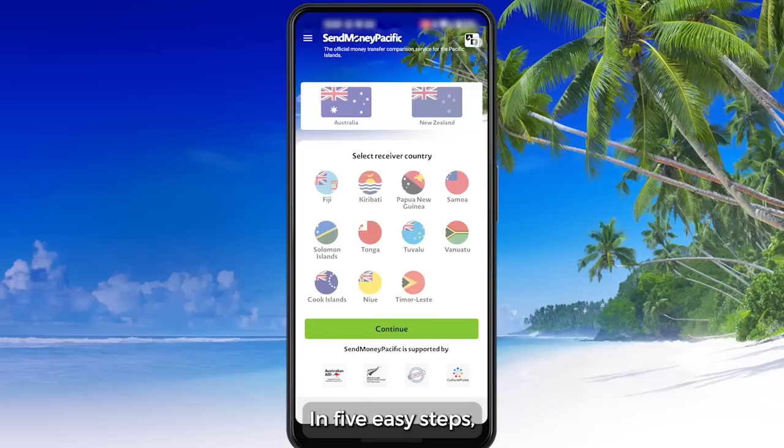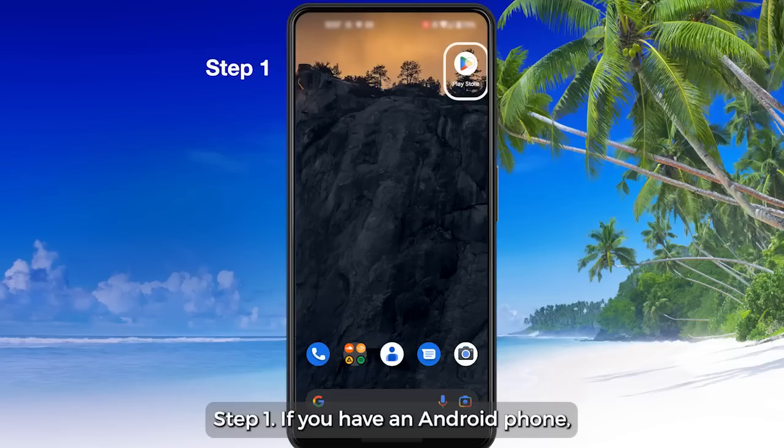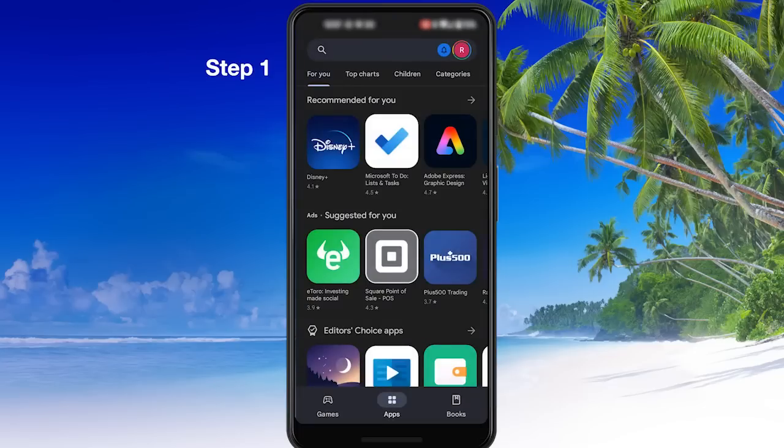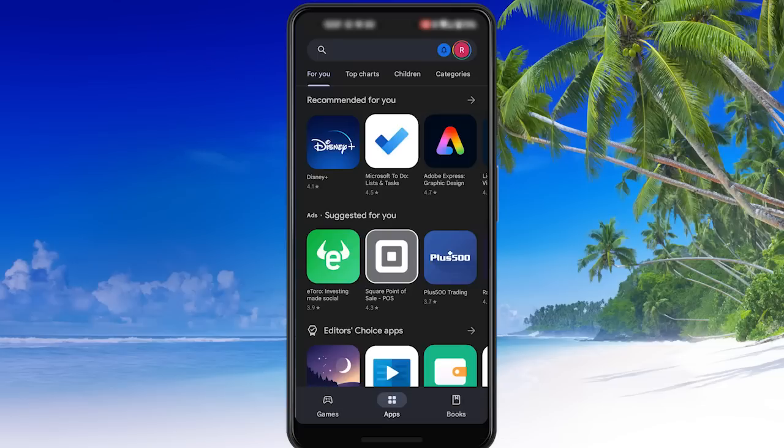In 5 easy steps, you can download the app, and in 3 easy steps, you can compare more than 40 providers and save more money for your family. Step 1. If you have an Android phone, select the Google Play Store icon. If you have an Apple iPhone or iPad, select the App Store icon.